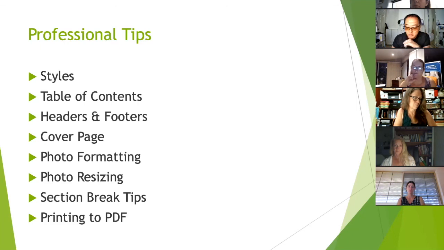Cover page is always important. And then photo formatting and resizing. This is where it can be problematic in a report. So I'll delve into it a bit more, but you know, having 1,000 photos in there will blow out your file size, and then you won't be able to email it to your client and you've got to print it out and mail it. Section break tips, great for floor plans and printing to PDF, which I don't have a slide on, but I'll talk around that.